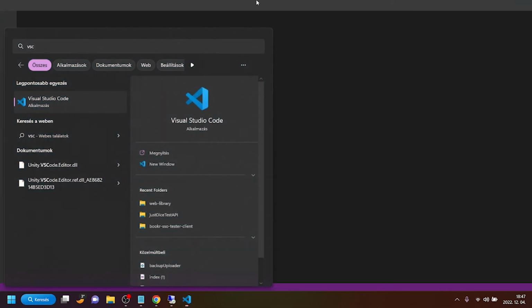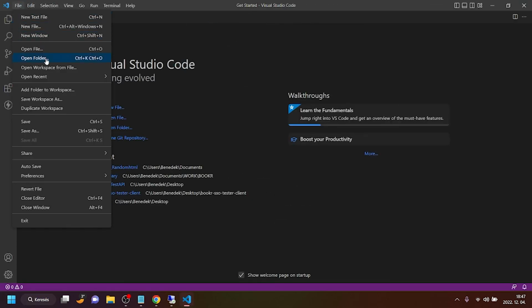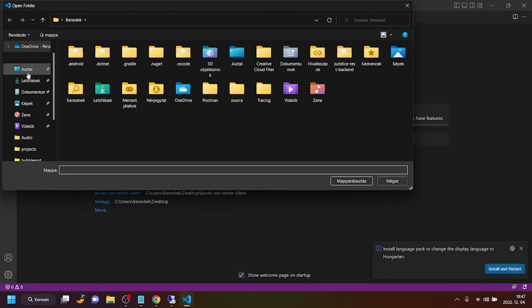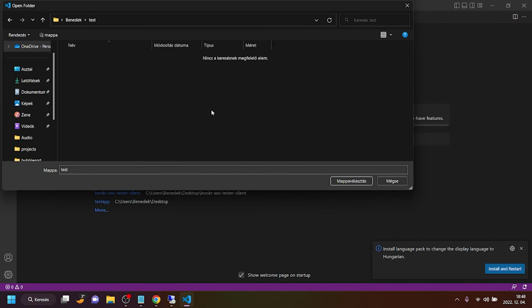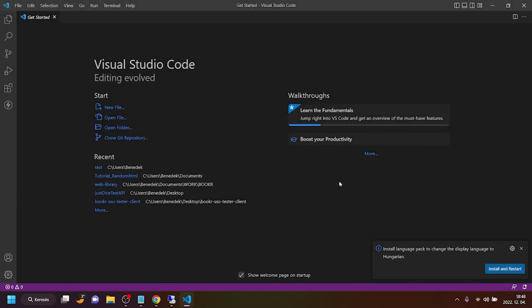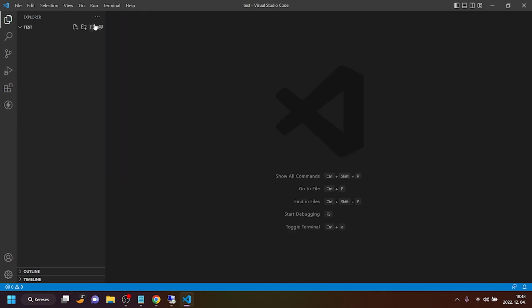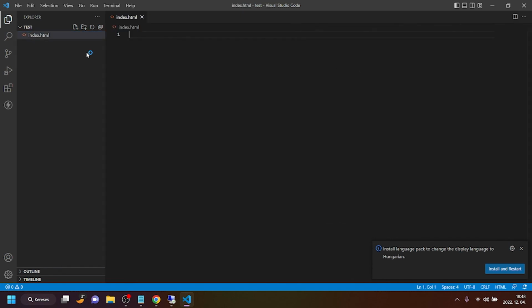Alright, so let's just go back to my local computer and open up Visual Studio Code with a new page. Open a folder, it can be anything. I will create a new folder, test or whatever. I just created a new folder. I open it in Visual Studio Code, and I am creating a new index.html file.